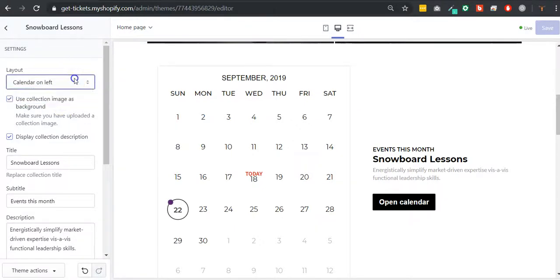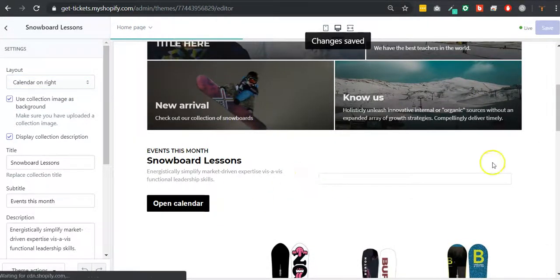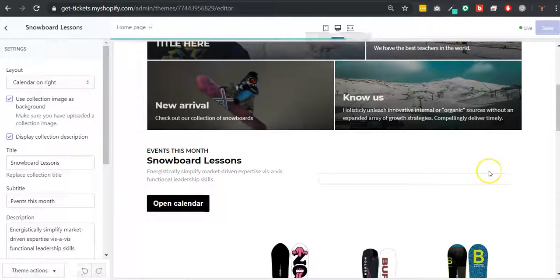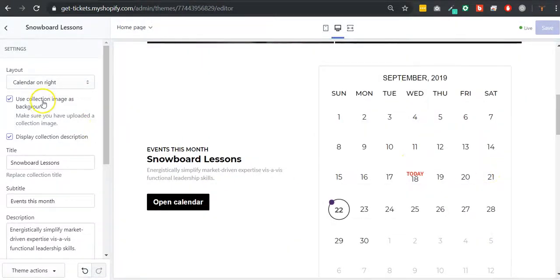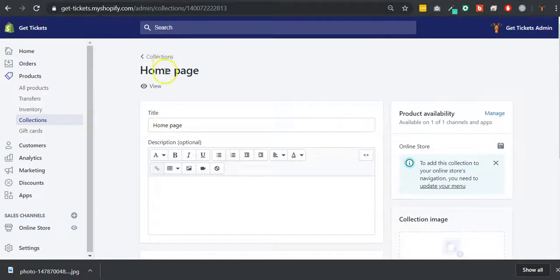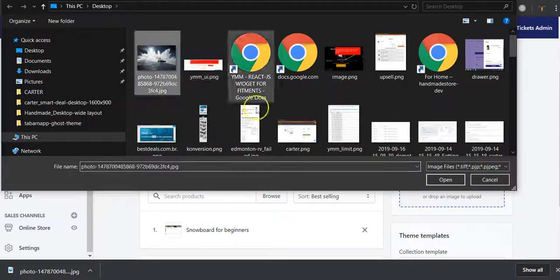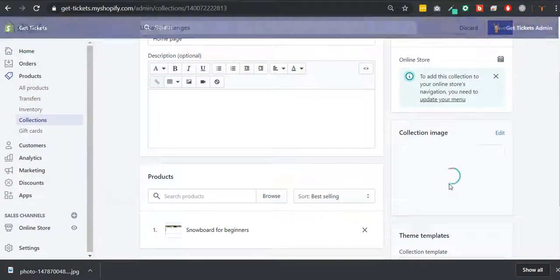So I'll show you what you can do with it. You can put it right like there. It will work when I reload. So this move that left or right. You can also use the collection image as a background. So you go back to collection, you go to home page. I suggest you use another name than home page, of course. For example, snowboard lessons, art lessons, piano classes, rentals, whatever. And you click on image and you select the background image right there.